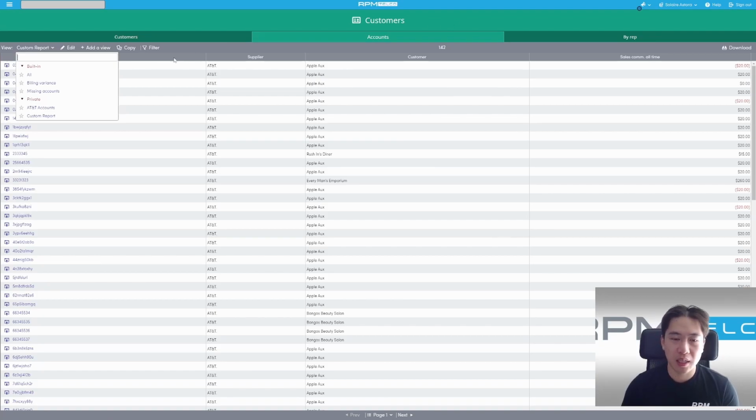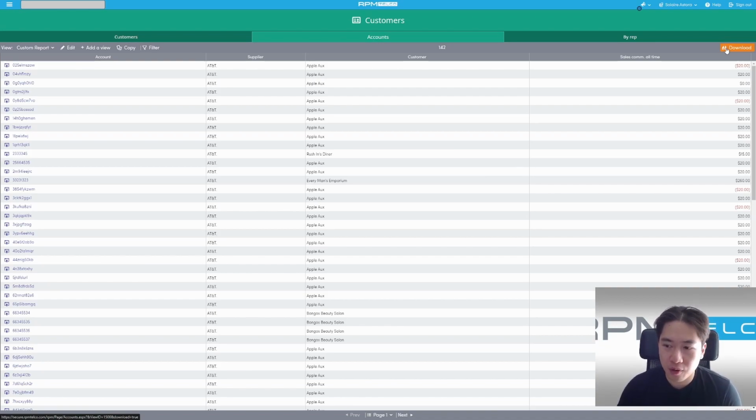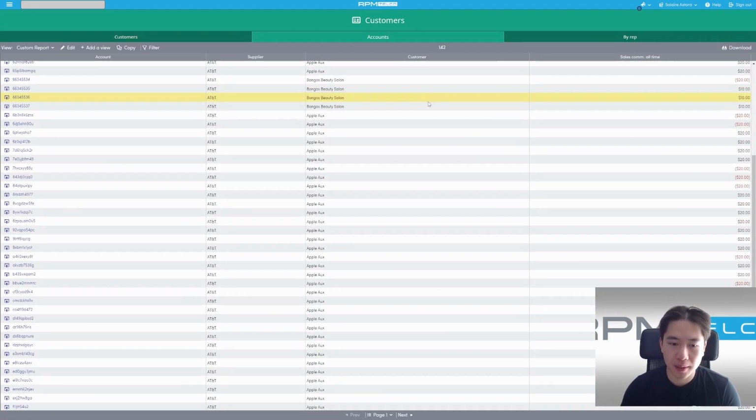And anytime you need to access them again, you can just come back into this page, go to your reports list, and pull it again. And of course, there's also the download button you can find on the far right. You can always pull these into an Excel if you ever need them for whatever reason. Maybe you want to create a pivot table or something like that. You can do so. Yeah, so that's how you create custom reports in RPM.